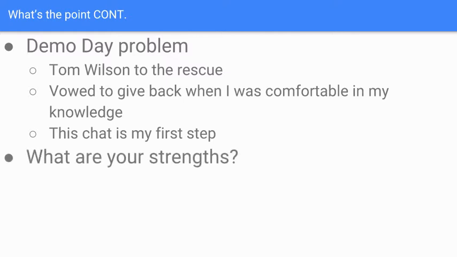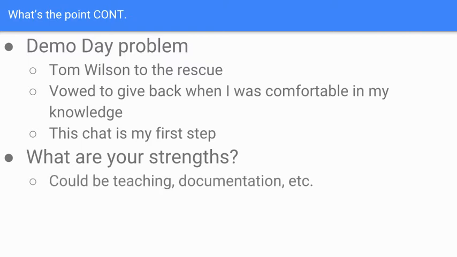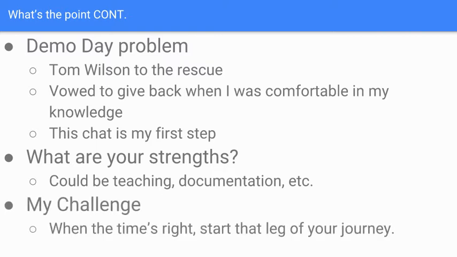I want to leave you with this: think about what your strengths are. Maybe that could be teaching. Maybe it's documenting for an open source project. There are so many ways that you can be of service. Now, what's my challenge? When the time's right, start that leg of your journey as a developer.